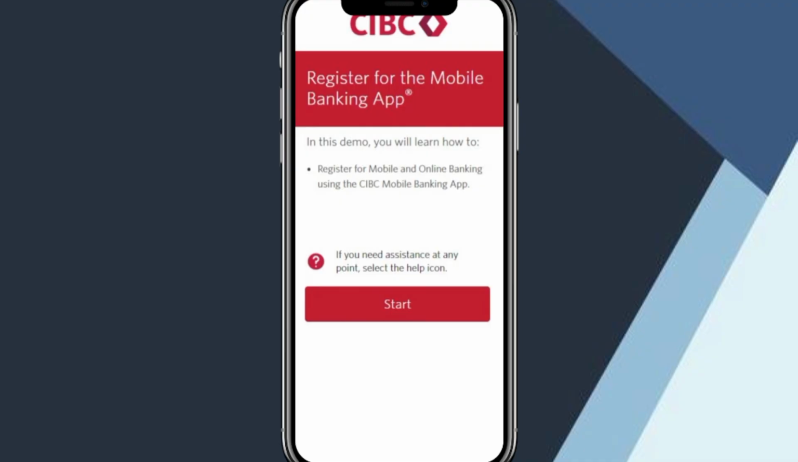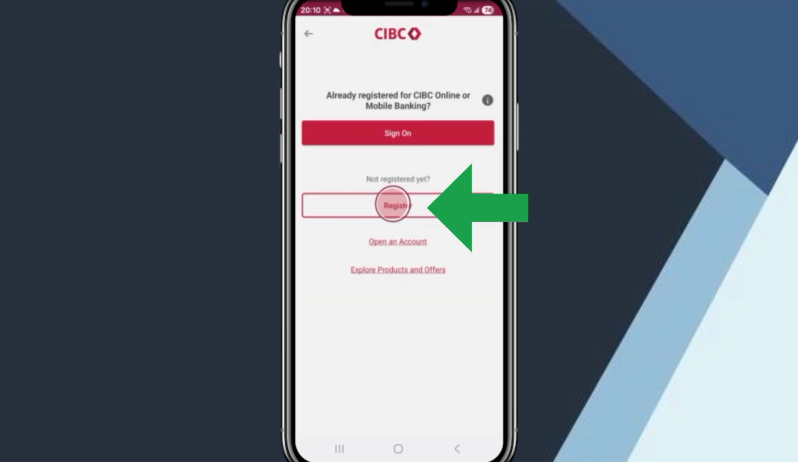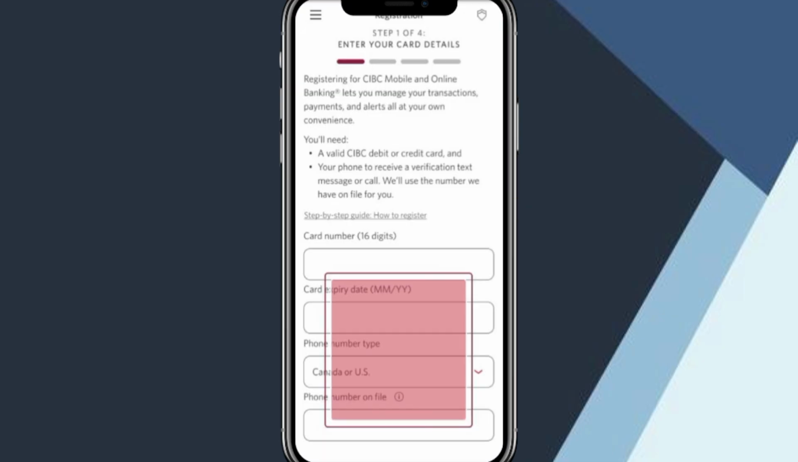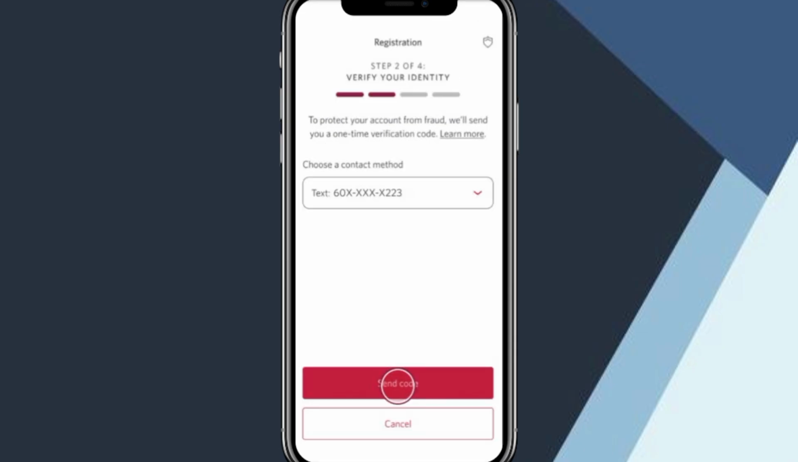Once you have the app installed, open it up and tap on the register button to begin the setup process. This will guide you into the registration phase, where you'll need to enter some personal information to verify your account. At this point, you'll need your valid CIBC debit card or credit card number. Enter the number carefully and follow the on-screen instructions to verify your identity. This step is crucial in ensuring that your account is secure and that only you have access to it.